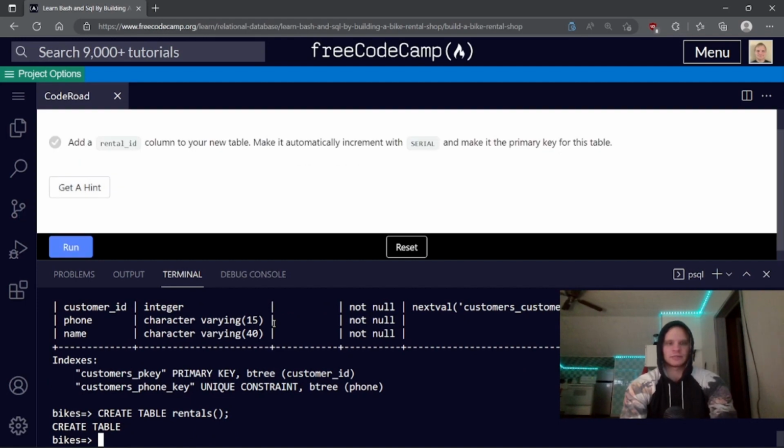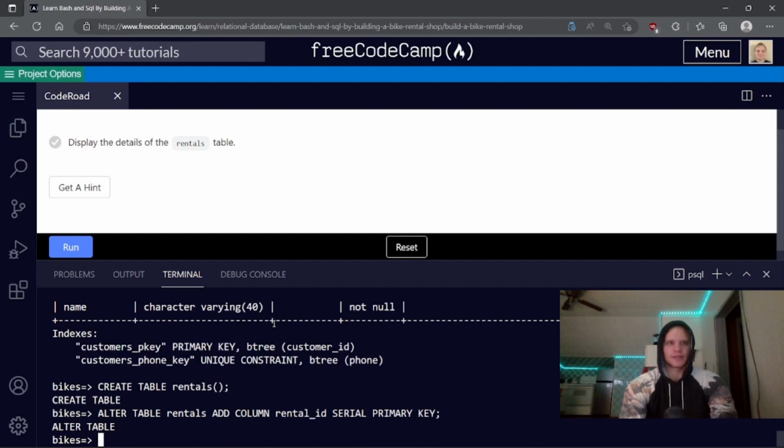Add a rental ID column. Alter table rentals, add column. Add this rental ID column. Serial and not null. Display the details, backslash D rentals.